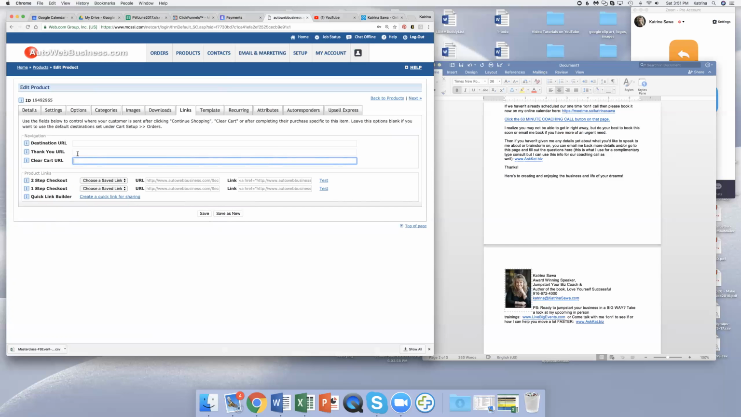So you can use the clear cart and the thank you. I don't ever put anything in the destination URL. I don't know what that is for, actually. But this is one-step or two-step checkout.